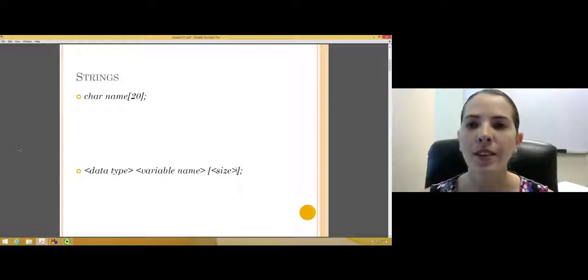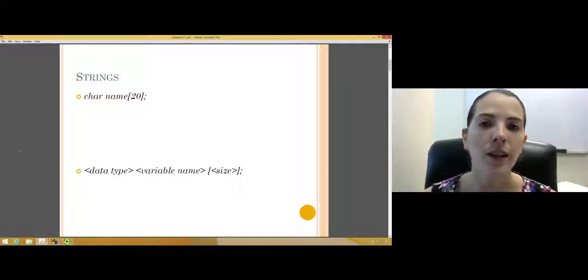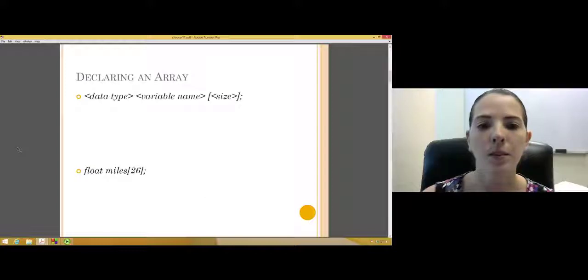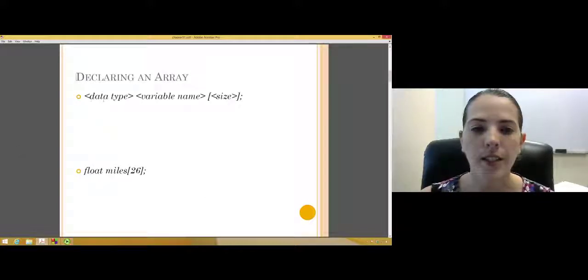So arrays can be thought of basically as collections. So an array of integers is a collection of related integers. An array of float is a collection of related float values, just like a string is a collection of related characters.